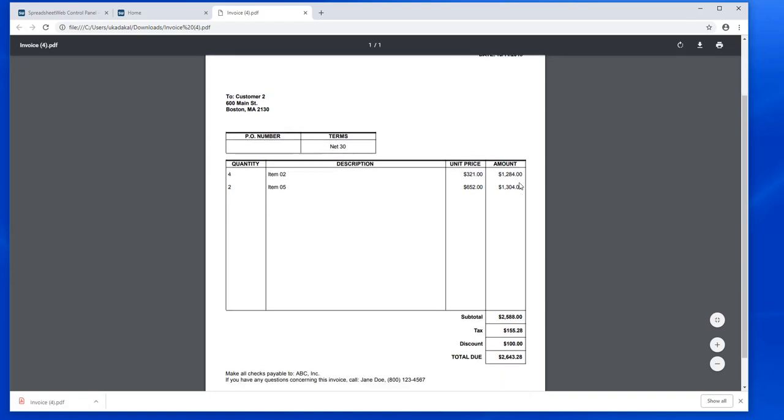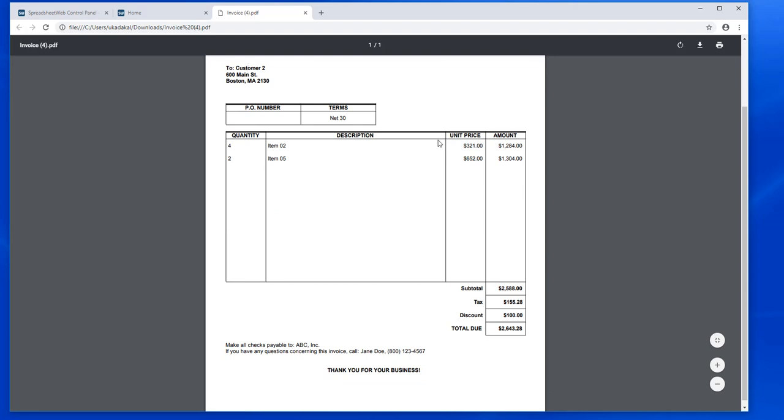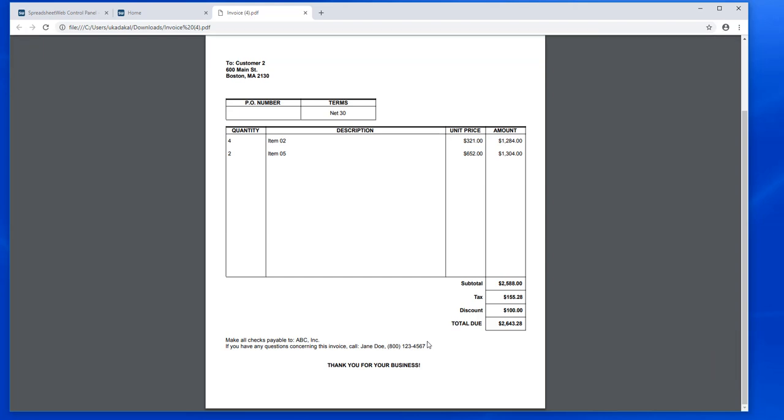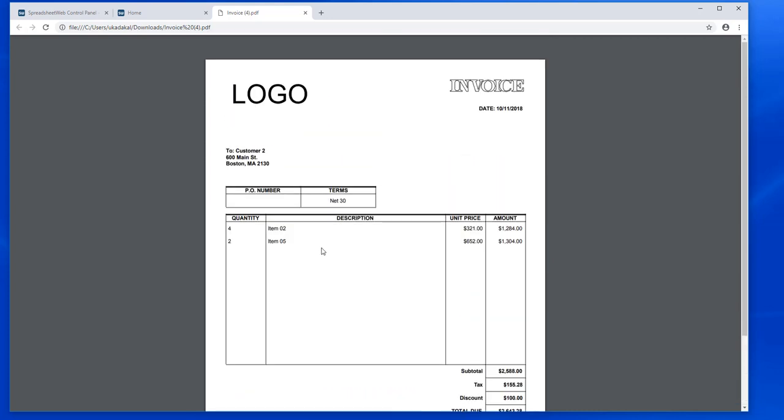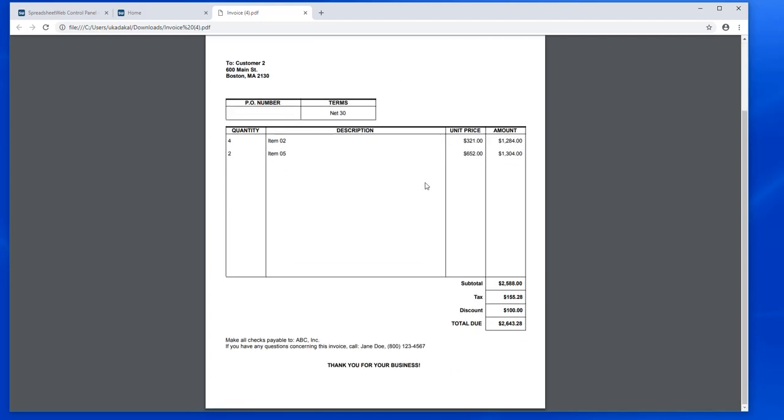We have the date information properly populated, customer information, and the orders, as well as every other item, subtotal, tax, discount, and total due. So this means that we can create not only an order entry form that we can capture information, we can capture orders from the users, save them in a database, but at the same time can create a printable or storable PDF document as an invoice. I hope you enjoyed our presentation. Thanks for watching.